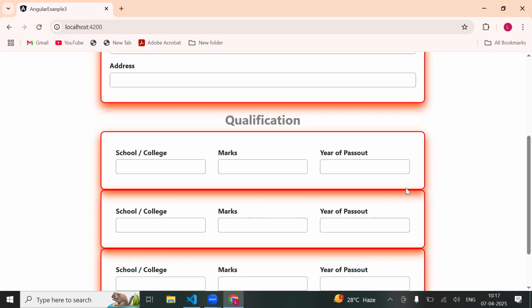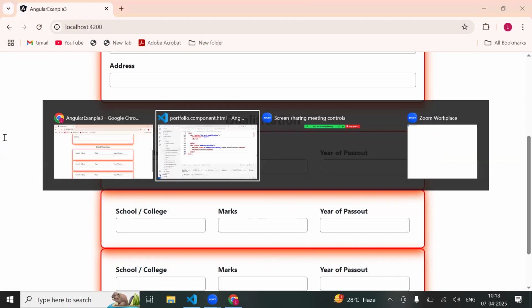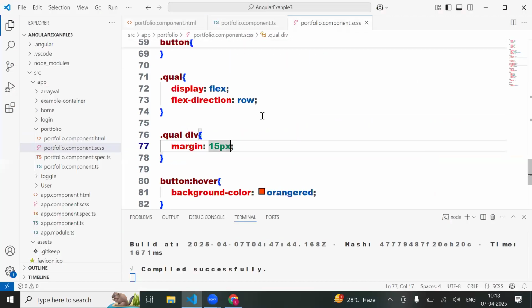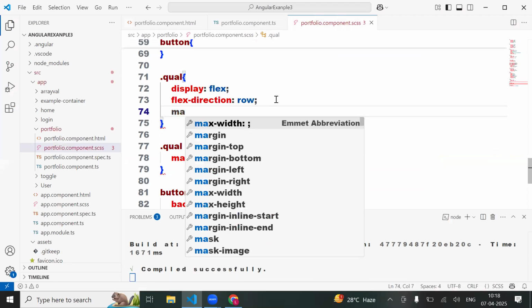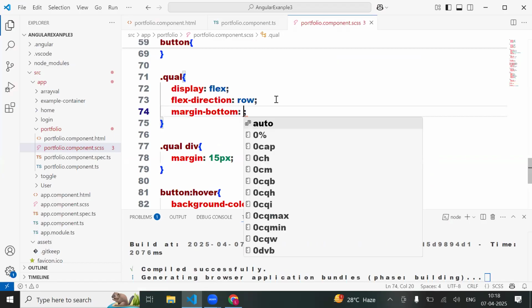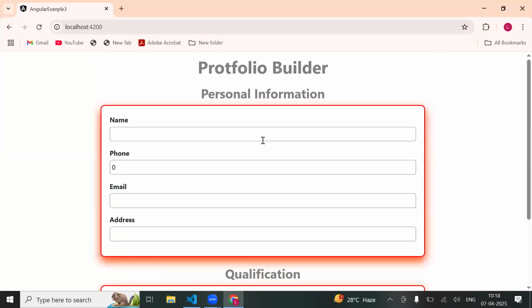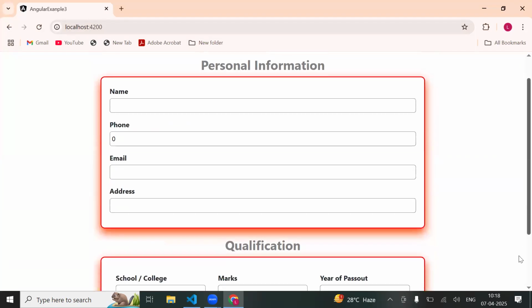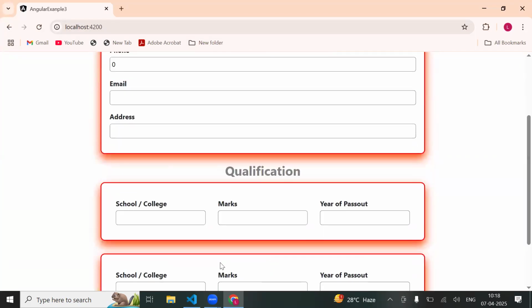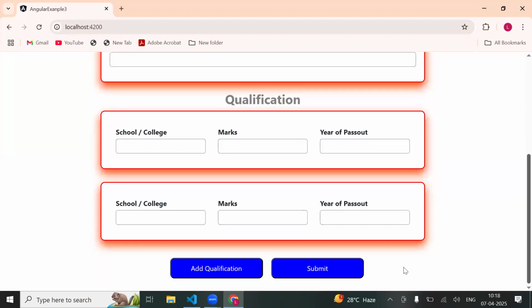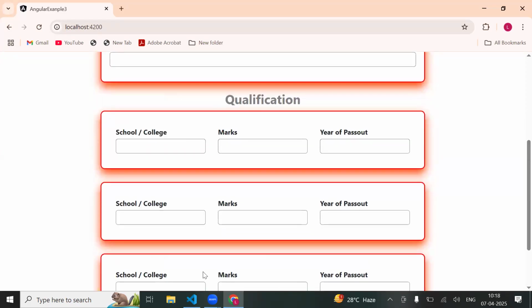But again, you need to create a space for the qualification form. So what you need to do, you go back here, margin bottom, make it 30 pixel. Got it? Yes, sir. Makes sense, everybody?